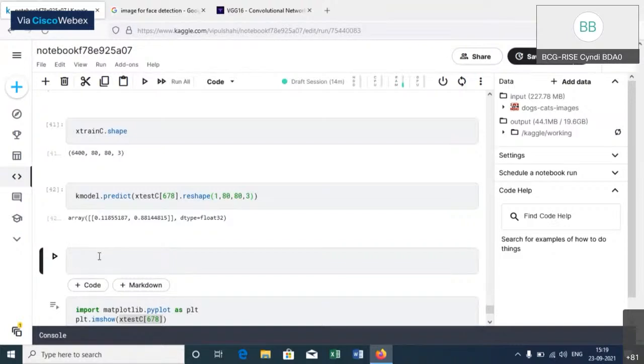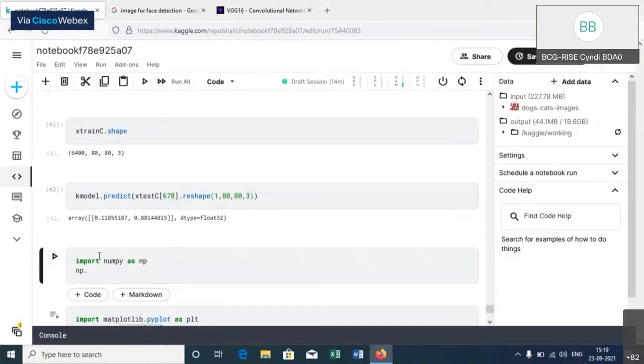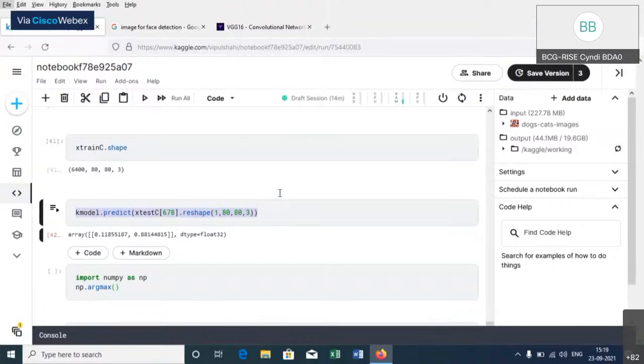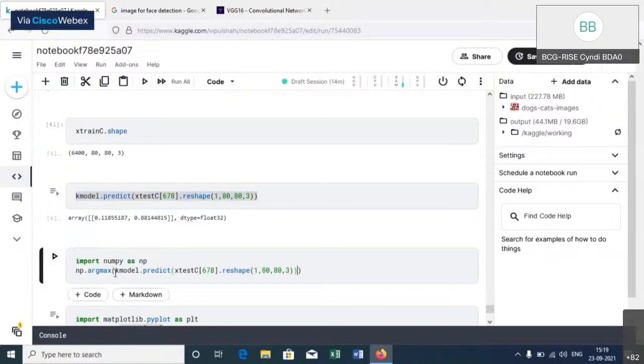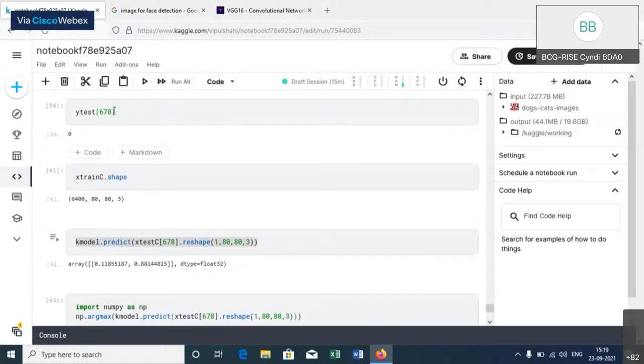We can import numpy as np and use np dot arg max. Paste it over here. It is one, which means at least here the prediction is not correct. So let me try with some different samples.